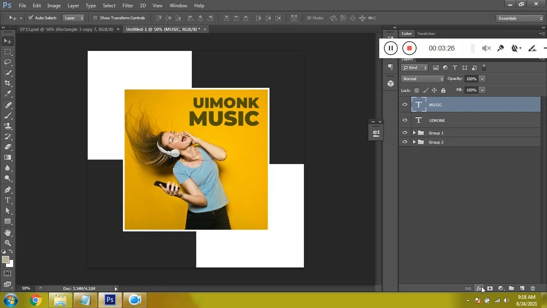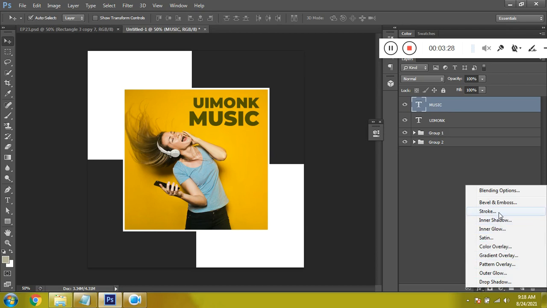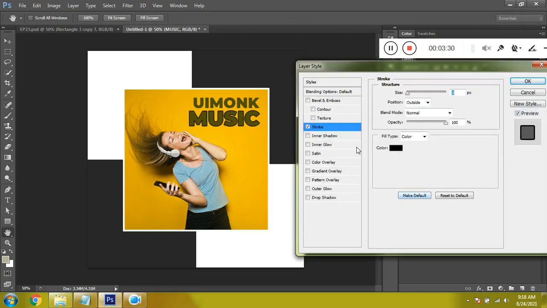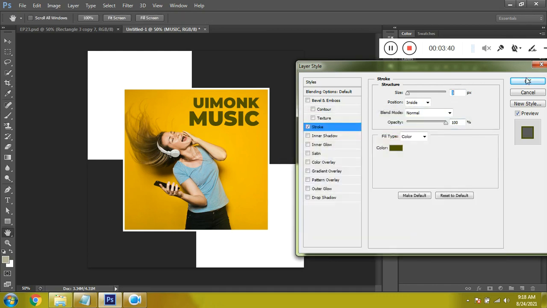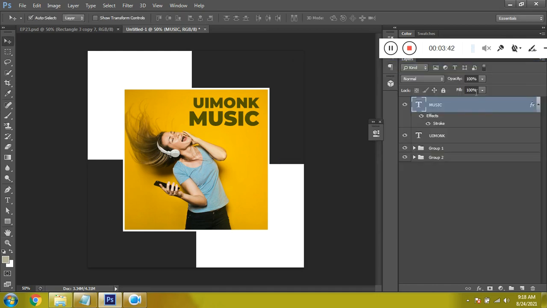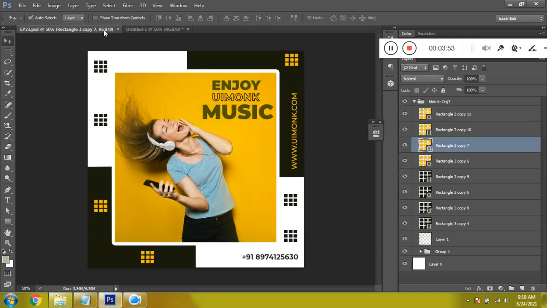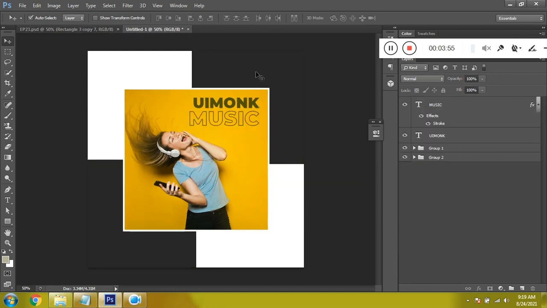Now press V, select this music, click over here. You will find stroke, and I want the stroke to be on inside. Cool. And if you want, you can change the color as well. Select the brownish black, click on OK. Now select this and use the fill as none. Now you can see only the stroke available. Cool, that is what we need. Now I think most of the thing is completed.